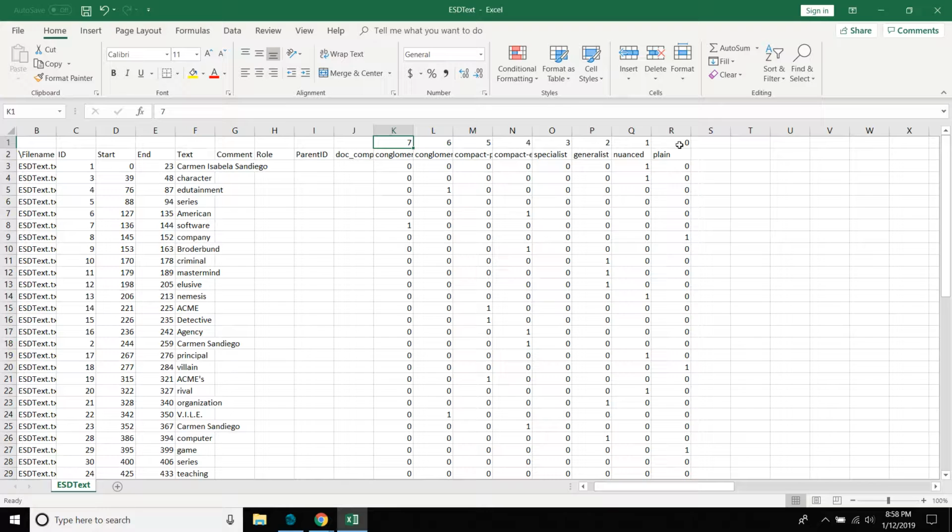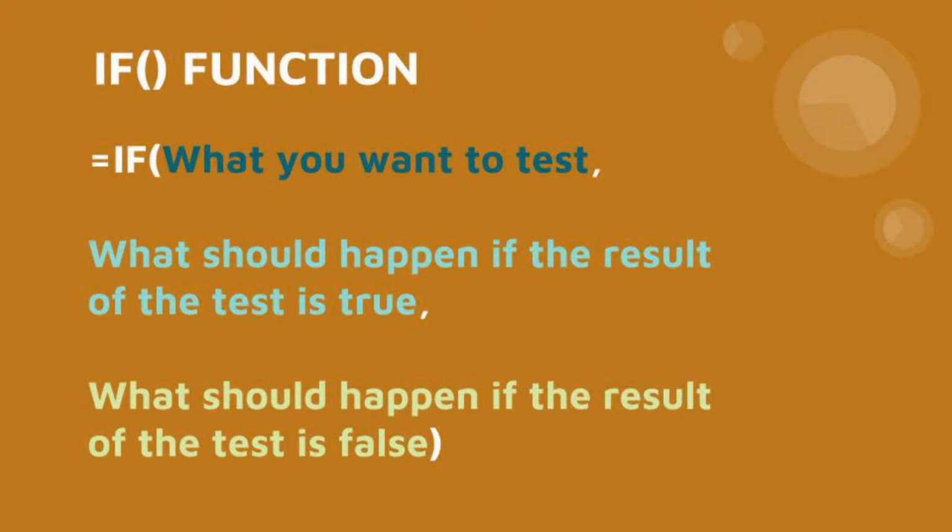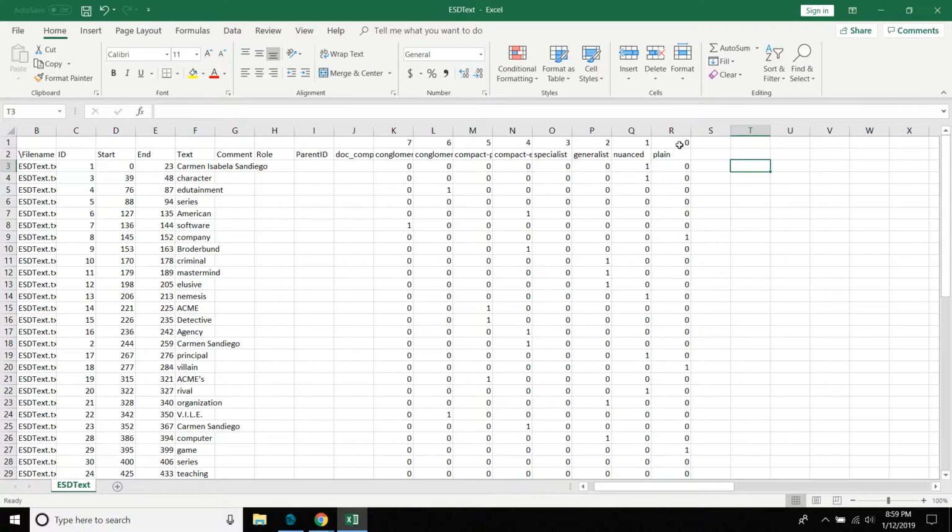I'm now going to write a simple but lengthy Excel formula using the if function to assign a strength number to each word. The if function has 3 parts to it. The thing you want to test, what should happen if the test returns a true result, and what should happen if the test returns a false result. The test we want to run is, does this cell have a 1 or a 0?